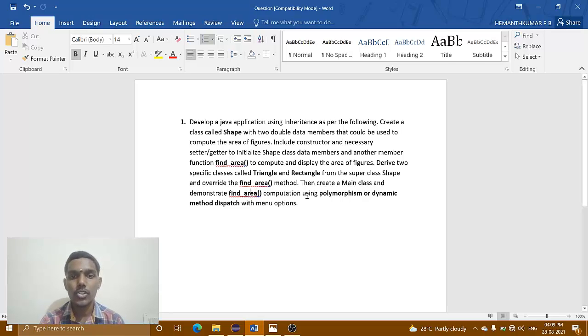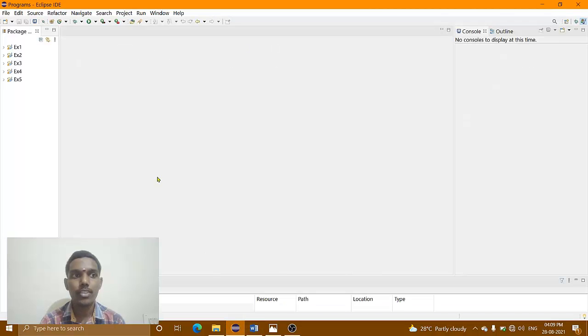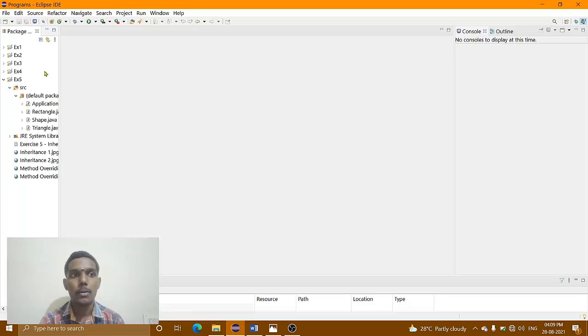And we are going to use the concept of polymorphism, which is also called dynamic method dispatch, using menu driven programs. Now let us look at the program. Here first we are assuming that we are going to create a menu driven application. So first I have created a project named exercise 5. Inside we have a subclass, main class and a main function.